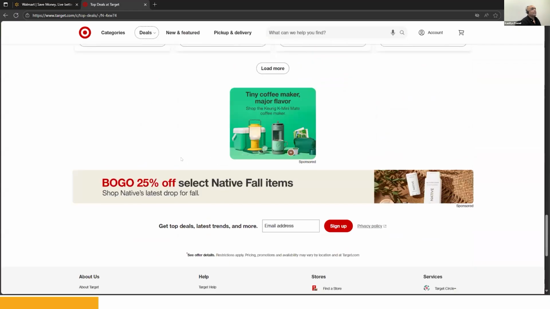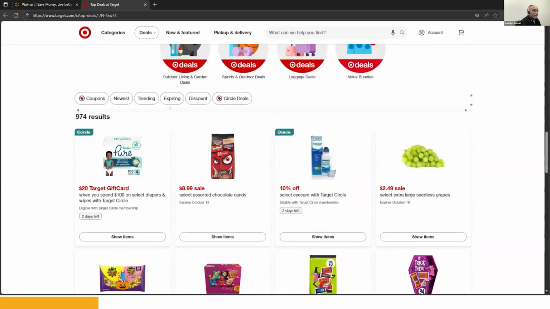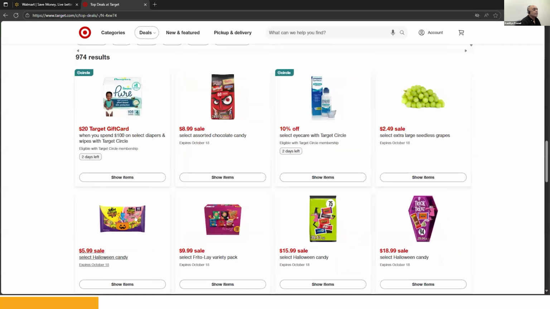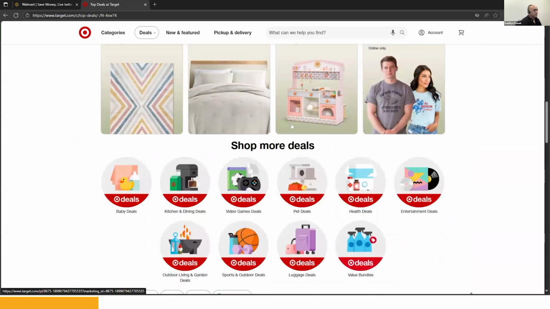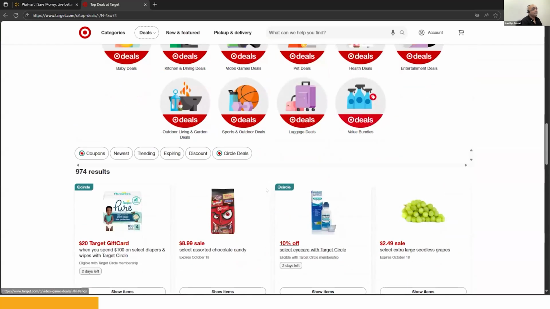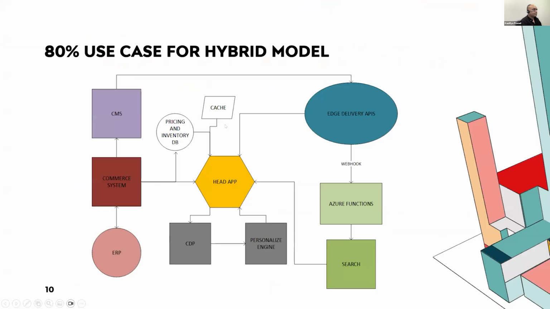And this is what many big online retailers do. They don't show the price on the Black Friday page. They show the price when you go to the actual product. That's one of the strategies they use, and in that case you don't have to update the index. You directly go to the database here. So this is where you update the Black Friday price.